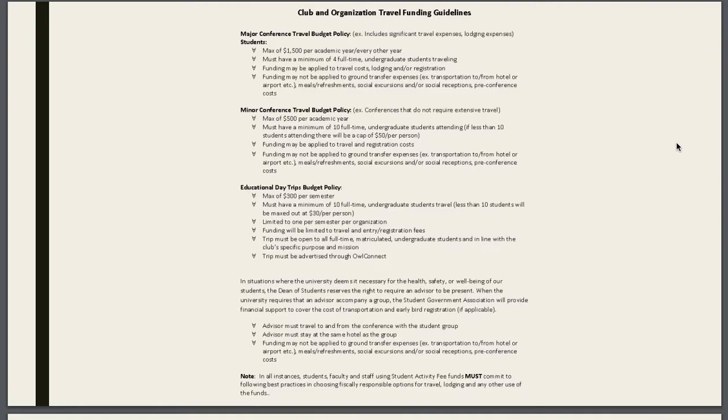So SAFAC will fund up to $500 every academic year. There must be a minimum of 10 full-time undergraduate students participating. The funding can go towards travel and registration. And just like major conferences, it cannot go towards meals, social excursions, receptions, ground travel, etc.